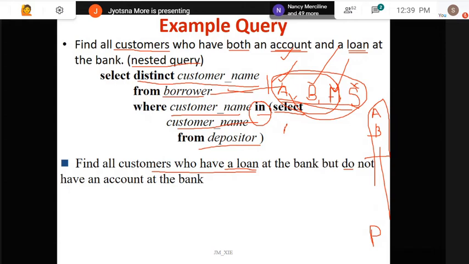Yeah, so see here in the borrower I am having customer A, customer B, customer F, and customer S. These are the four customers who have taken the loan, borrower. Okay, and A to P are the customers who have an account in my bank, from the depositor. Now from this, my question is: find the customer who have a loan at the bank but do not have an account.